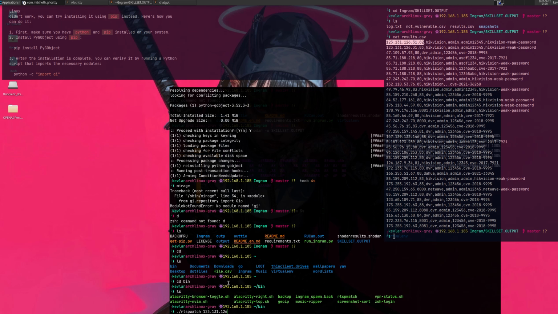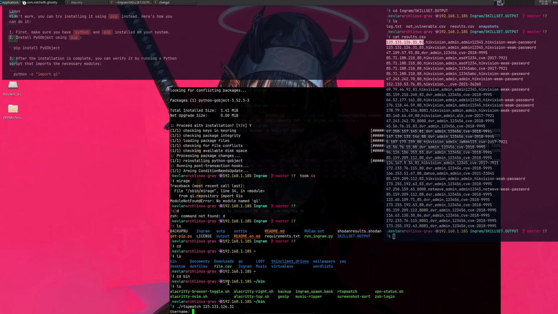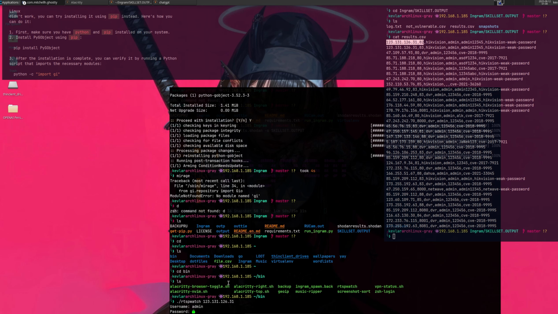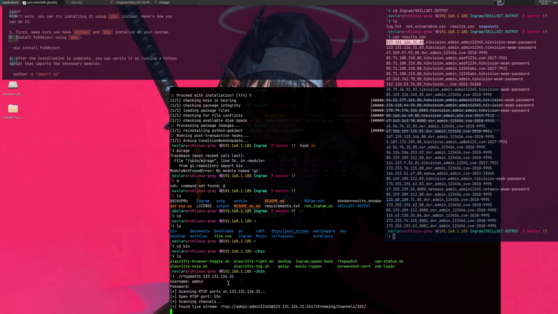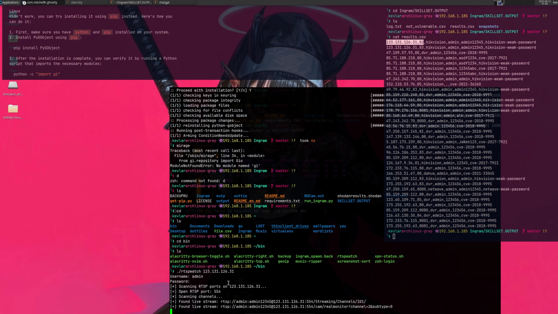131.126.31. And then there we go. All right, the username is admin. And the password is admin12345. So it found the open RTSP port. It's gonna work. Cool. Well, maybe it won't because I think it actually. Does it use Mirage? No, it doesn't use Mirage. It should work. Let's see what happens. We have to wait for it to finish. So it's gonna scan for all the channels first. It's gonna scan for 16 in total.